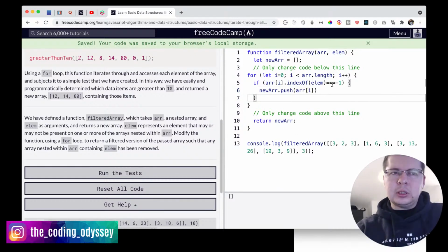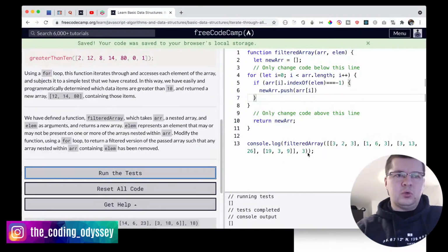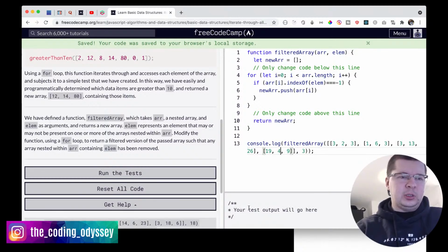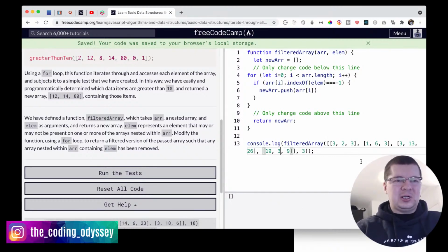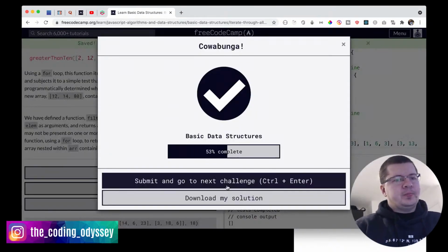What am I missing here? Why is this not working? Run tests. Oh, it is working. Oh well, it seems all the elements contain 3, but if we put 4 here, for example, then that would show this array. But here all the elements were containing the element, so all of them were filtered out, right? Okay.